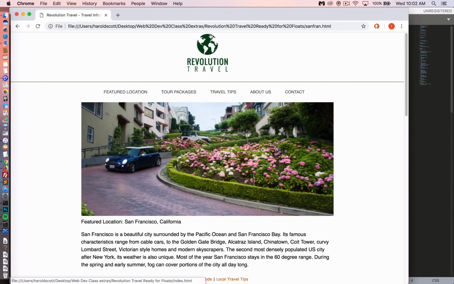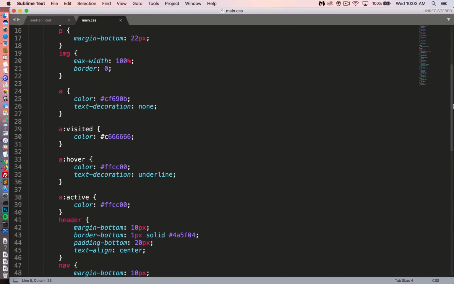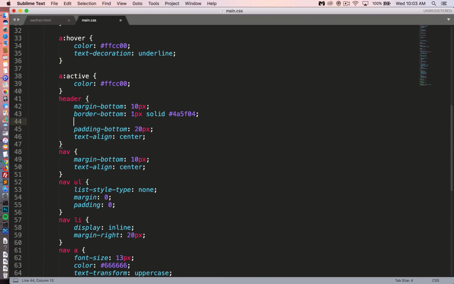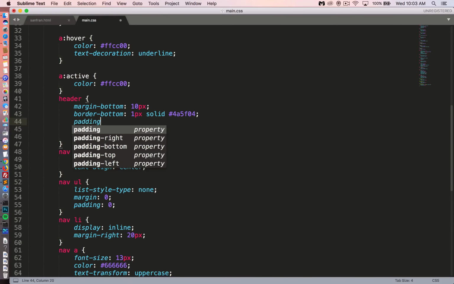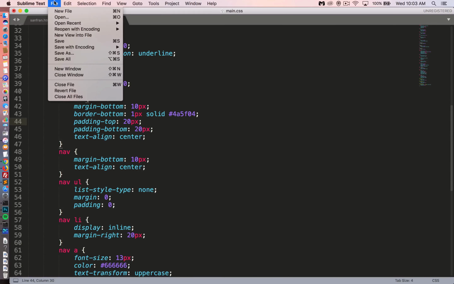If we add padding to the top of our header, we'll create a little more space or breathing room between the top of our browser and our logo. So let's go ahead and add that in on the external style sheet. So we're on main.css. And we're going to go padding dash top, colon, and we're going to add 20 pixels. Let's save that and check our work.